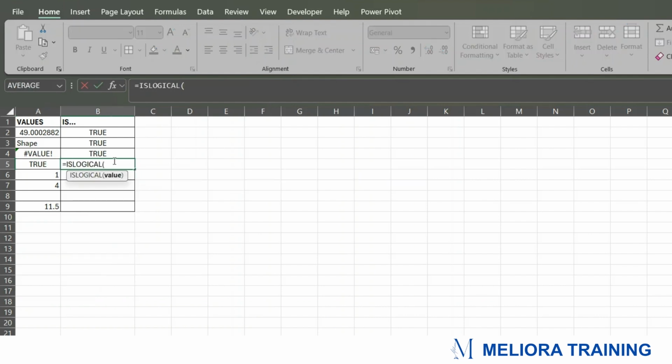So we can actually check ISLOGICAL to check if it's a Boolean value, which it is, which is why we're getting true. And you can see we have 1 and 4 here, and you know we have the ISNUMBER, but we also have ISODD. Number is 1, so we get true because 1 is an odd number. We also have ISEVEN. Now 4, and that's going to return true because 4 is an even number.